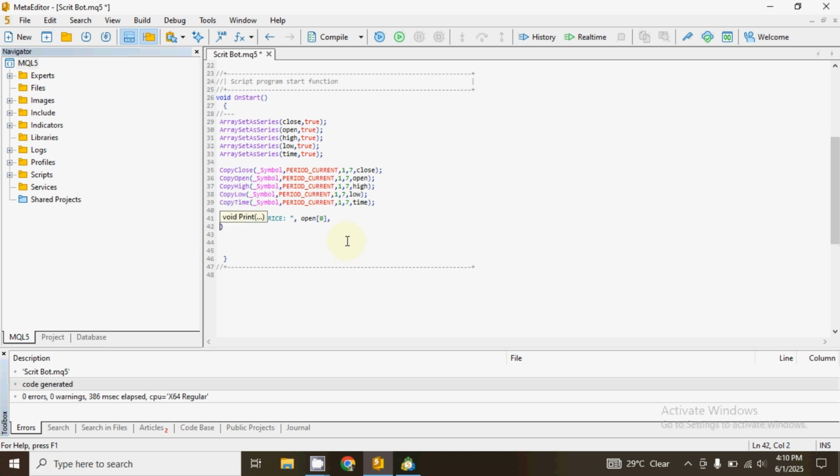Then comma, another, okay, close, let me use capital letter, Close price. If you want to start on a new line, use \n. Close price will be close 0. There should be a comma here and a comma here also.